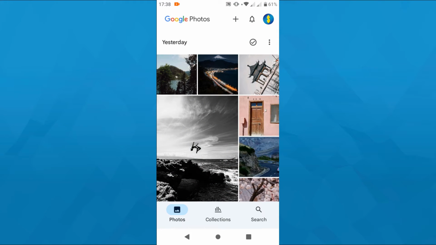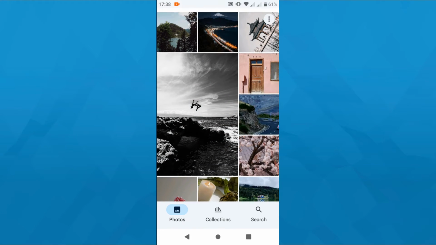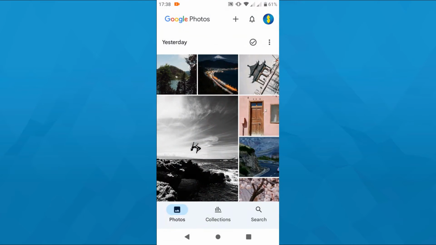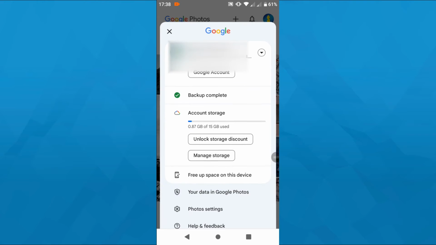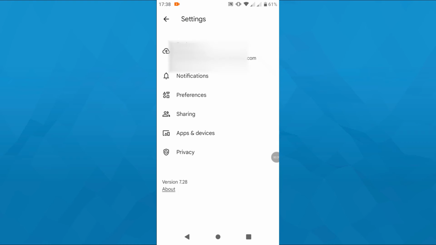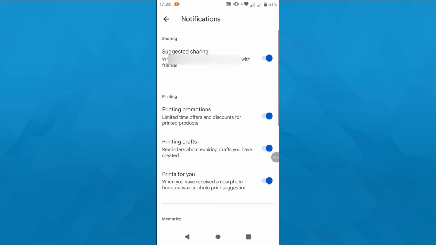To do that, simply follow my instructions. Launch the Google Photos app on your Android, and after that, here on your home screen, tap on the profile icon in the top right corner, and from that menu below, select Photo Settings, just like that. Here inside your Google Photos settings, select Notifications.